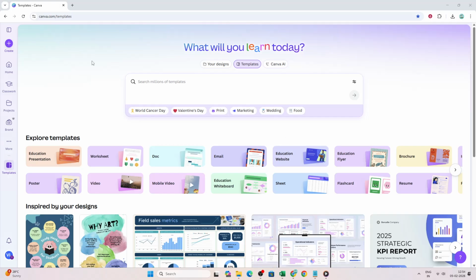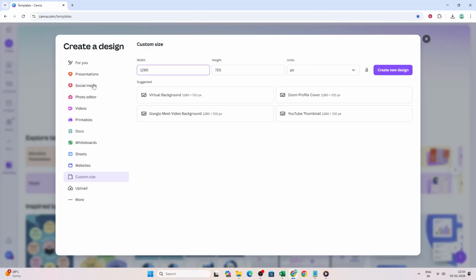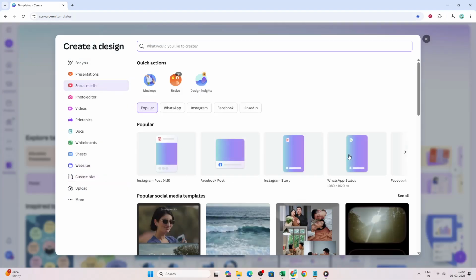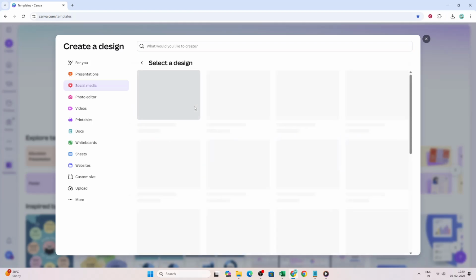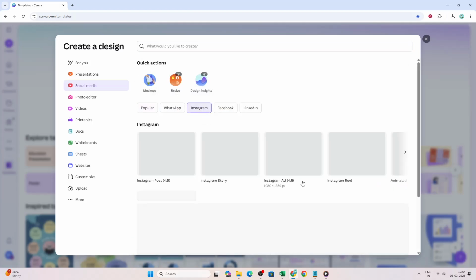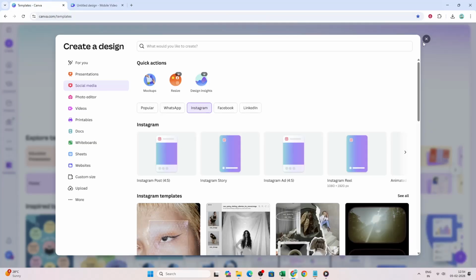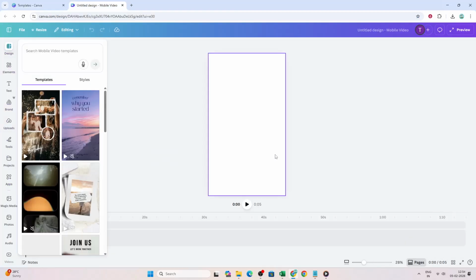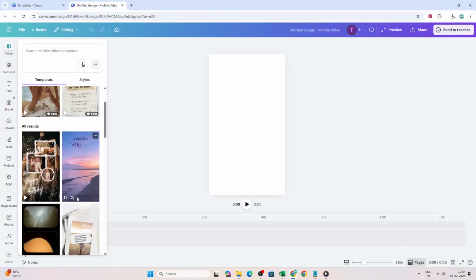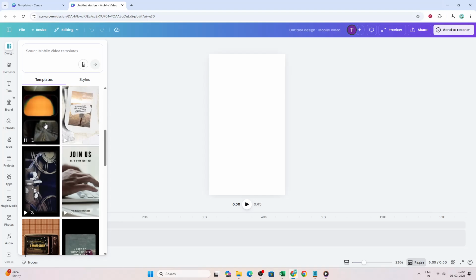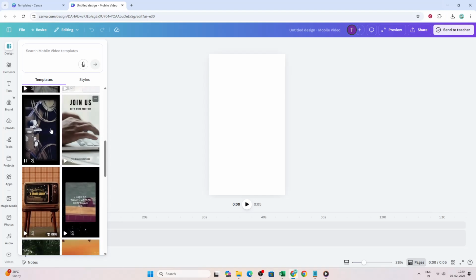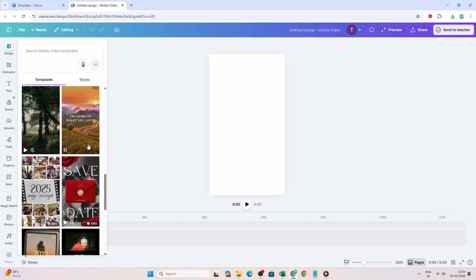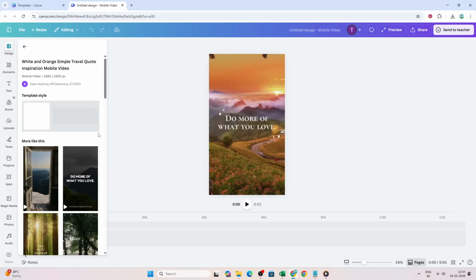Start by opening Canva and creating a new design. Choose the Instagram Reel canvas, so your project is set to the vertical 1080 by 1920 pixel format. This keeps everything framed correctly for mobile and saves you from having to resize later. You can start from a blank canvas or pick a reel friendly template if you want some design elements ready to go.